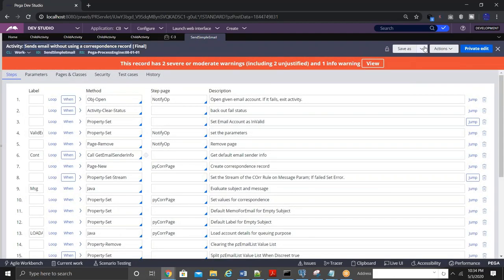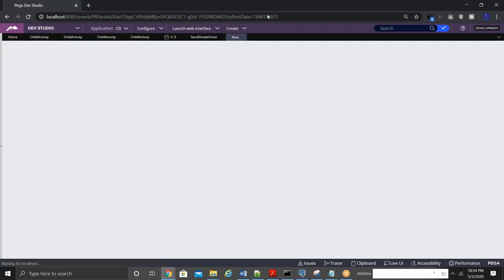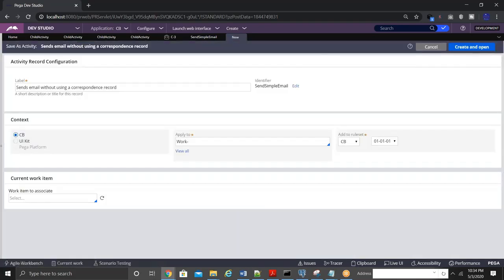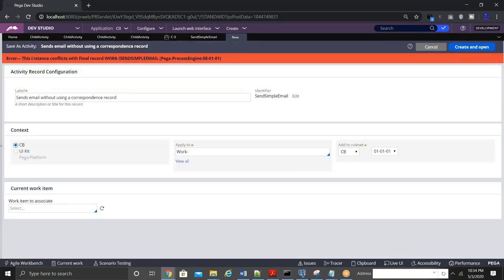And I thought of doing a save as. I want to clone it. Okay. And I want to update the steps. If you try to do that, you're going to get an error on the screen saying that, hey, this is the final rule. You cannot do that.